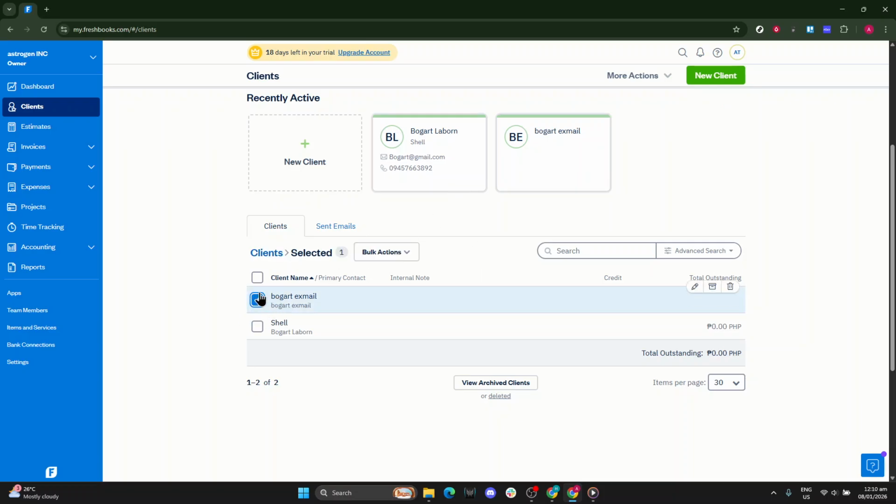Carefully verify the client's name and any identifying details displayed on the profile page or in the list. This is a great moment to double check that you're selecting the right record, especially if some clients have similar names. If your platform shows a summary, like recent activity or attached items, scan it briefly to confirm you're deleting the intended profile.